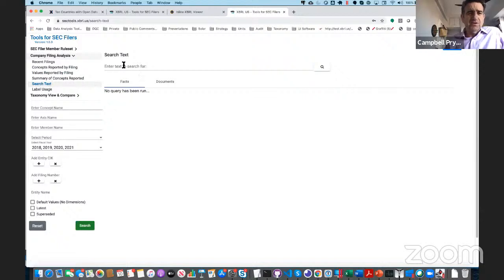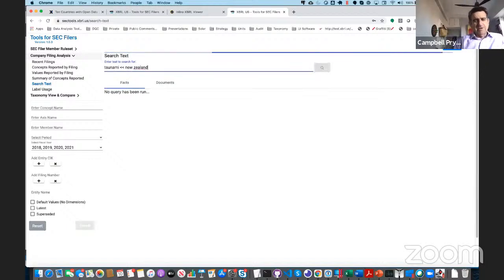So maybe just look at the text search. We've got two options here: you can search by fact, or you can search by documents. Like the example that Mark brought up before, I'll use this example so I know I'm not going to get too much back: tsunami, New Zealand. There was a tsunami recently in New Zealand. I'm sure no one's going to be impacted by that.